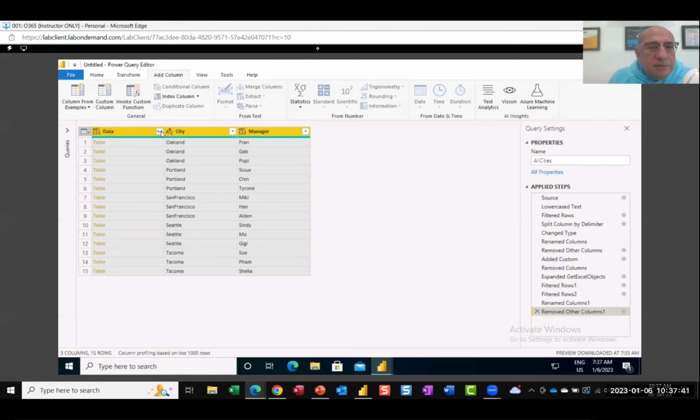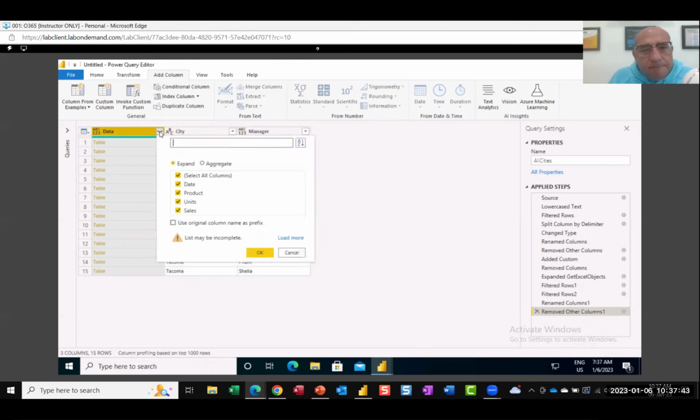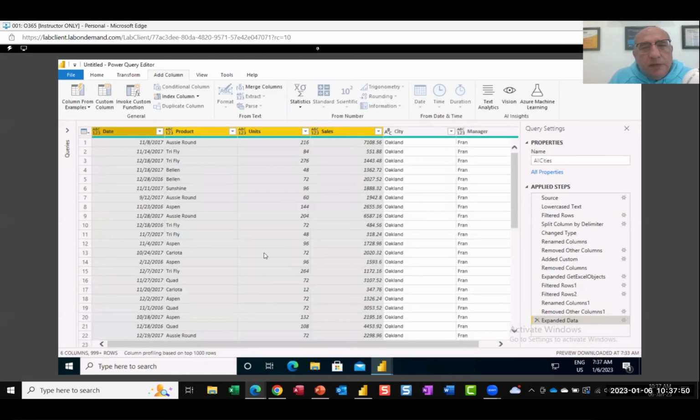I click on the double side pointing arrow and I hit OK. And I would have combined all the sheets from all the workbooks available in the source folder, and I added the workbook name, which is the name of the city, and the worksheet name, which is the name of a manager. I can review the data, the column headers, change whatever I want.